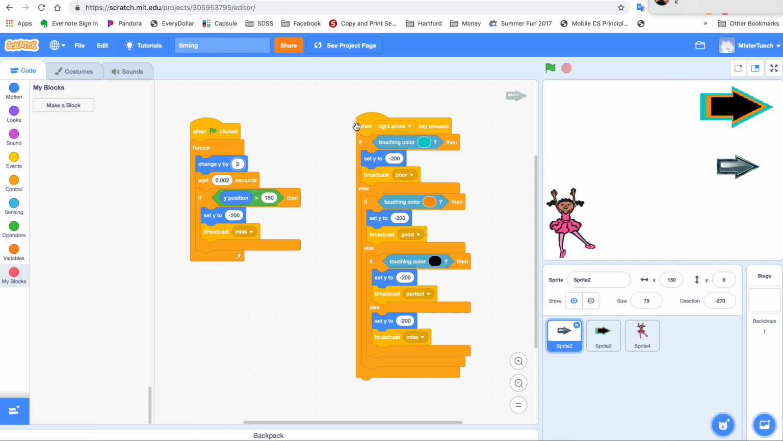Now, when the right arrow key is pressed, if it's touching the turquoise, then it sets it to minus 200, sets it back down here, and it says that I did a poor job. I've got this message that says poor. Otherwise, if it's touching the orange, it sets it back to negative 200, puts it back down here, and broadcasts good. If it's touching the black, then it sends it back down here to minus 200, and it sets perfect. Otherwise, if I miss it completely, and I don't do anything, it sends a broadcast message called miss, same message it sends here. So there's 4 broadcast messages: poor, good, perfect, and miss.